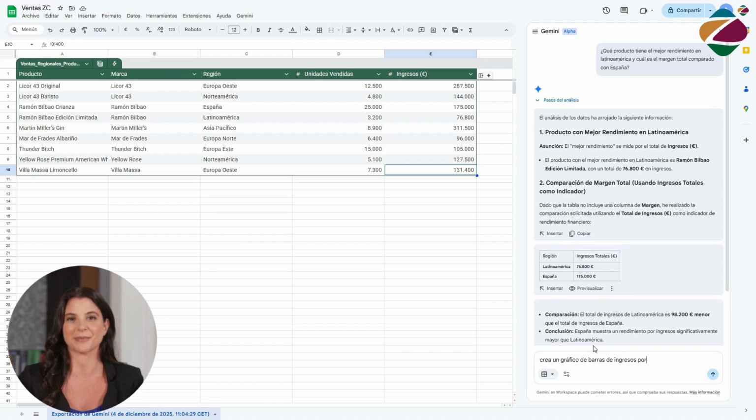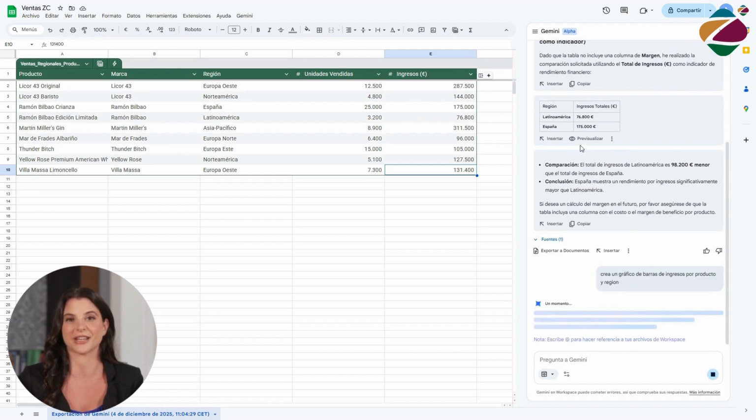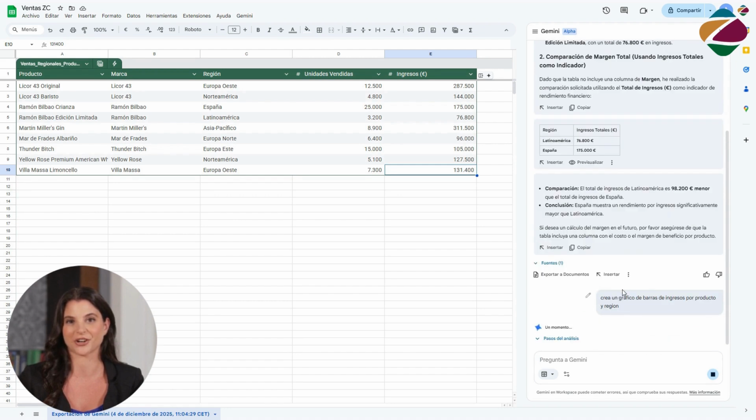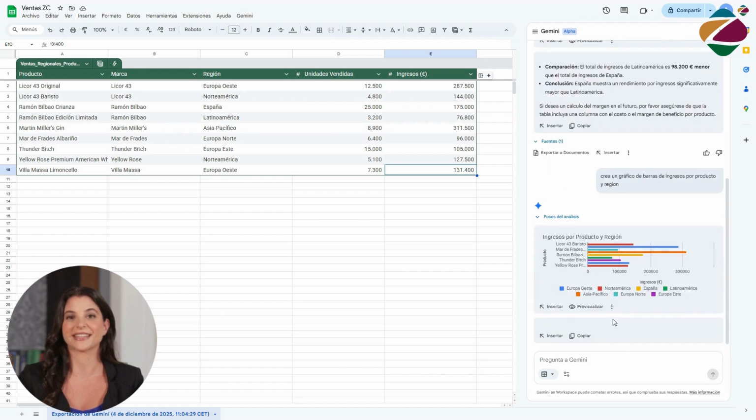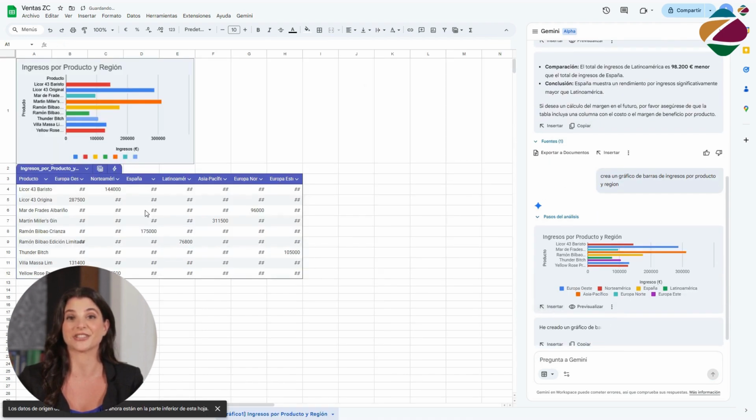It also has the ability to generate graphs based on our tables. As you can see on screen, we requested a grouped bar chart comparing revenue by product and region. Visual data is key to our presentations, and Gemini makes the process of generating it much easier.